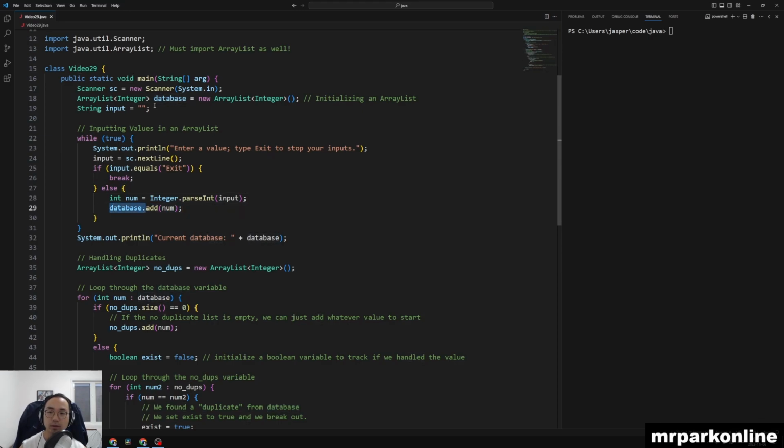So database is our variable for our array list, and to add a value to an array list, we use a method called add on your array list variable. So this is going to go over and over again, and I've actually got it to print what that database would look like before I actually handle and remove duplicates.